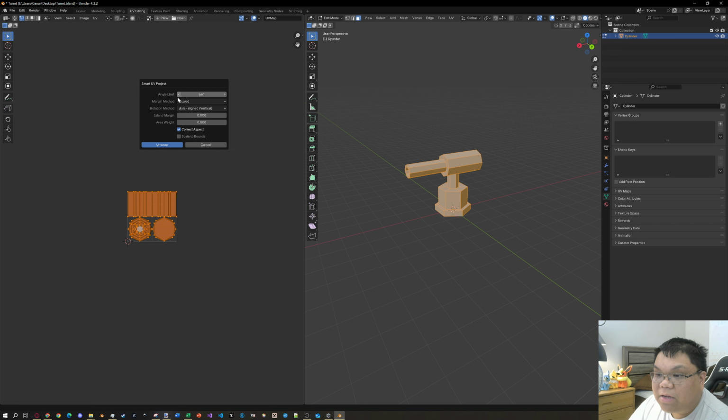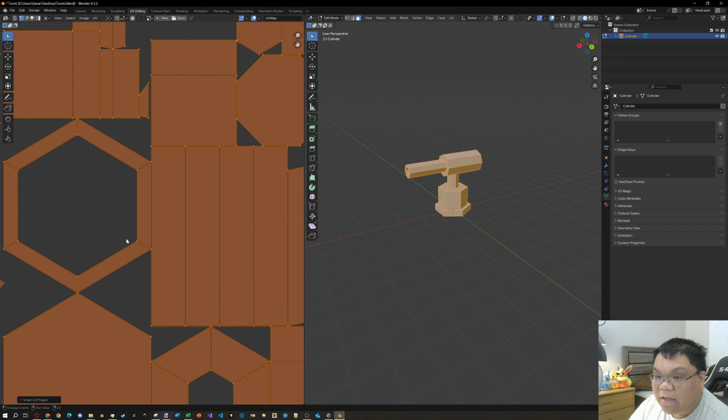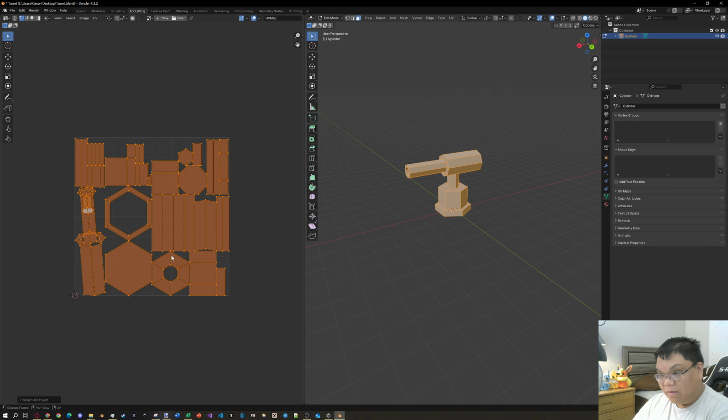Smart UV Project and unwrap. So this unwraps the entire model. There are several ways to unwrap it. When we typically think about unwrapping a texture, think about skinning the 3D model and then laying down its skin so it's perfectly flat.